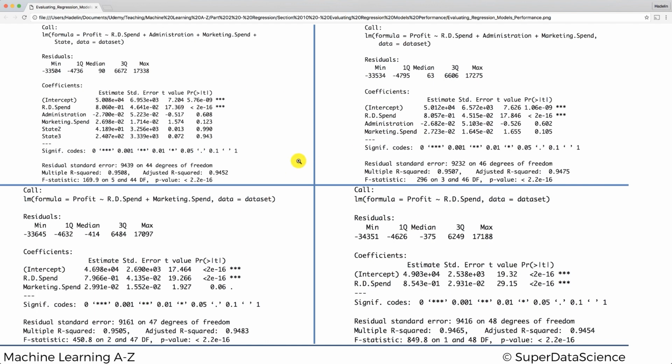What we did is we used the backward elimination method to construct a multiple linear regression using our data. Through that method, we constructed four separate models. You can see them in the background here: model 1, 2, 3, and then 4.